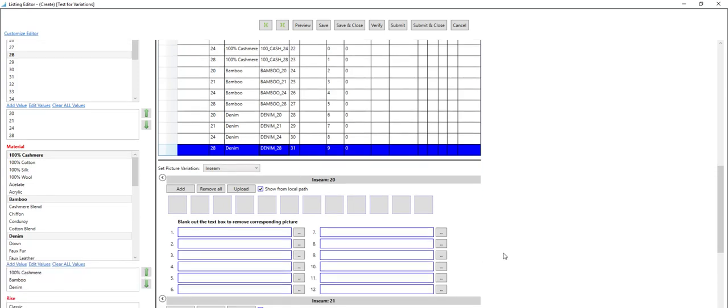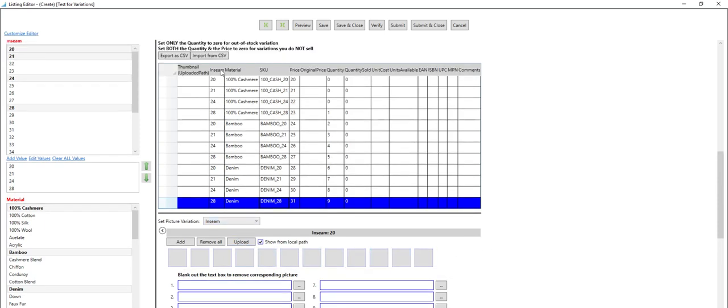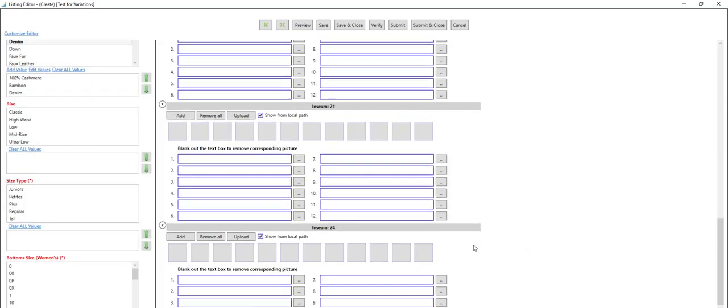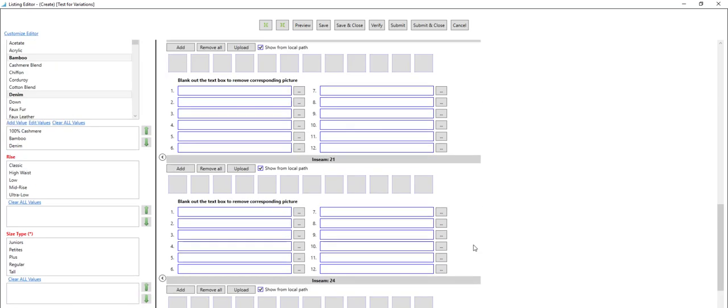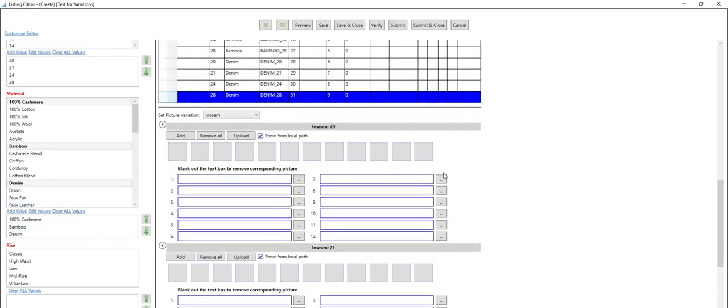Okay, so now as you may be aware, for every possible variation, eBay allows you to have 12 additional pictures per variation. So in this case, let's say inseam is our criteria on which we want to put the pictures. So you can have 12 pictures per inseam value, and the inseam values we had are 20, 21, 24 and 28. So we have inseam value of 20 here, 21 here, 24 and 28. So for each of those we could have 12 additional pictures. Don't have to, but if you want to, you can have 12 pictures.